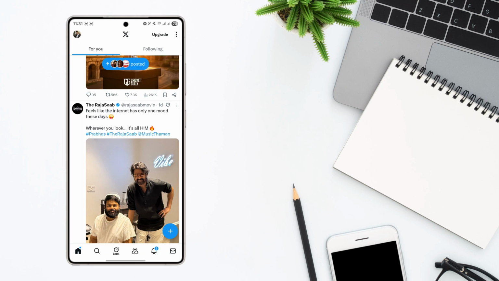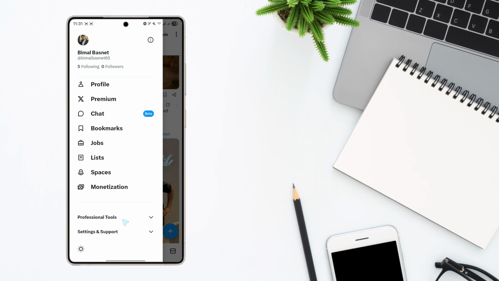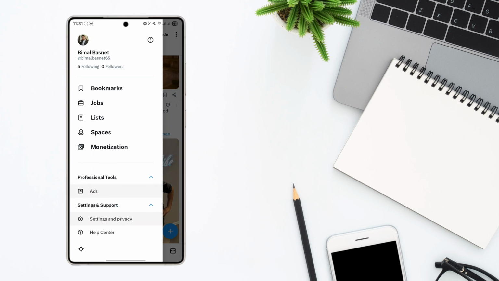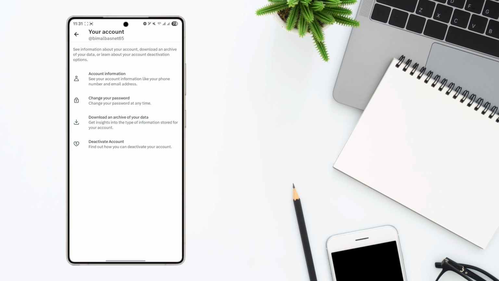Open up Twitter, tap on the profile icon from the top left, go to Professional Tools or Settings and Support, sorry, then go to the option Settings and Privacy. From the top, select your account, then select the option download an archive of your data and tap on it. Then when you've done that, you will be able to verify with your password once again. And once you've verified it, you will be able to download your chats.